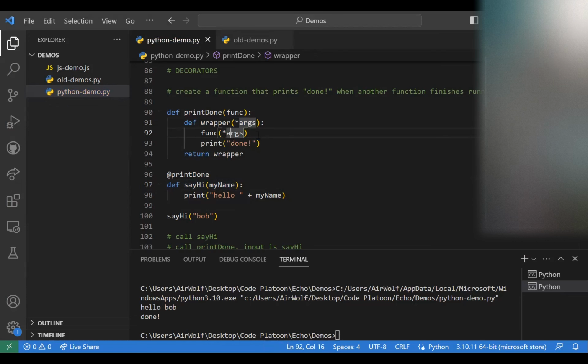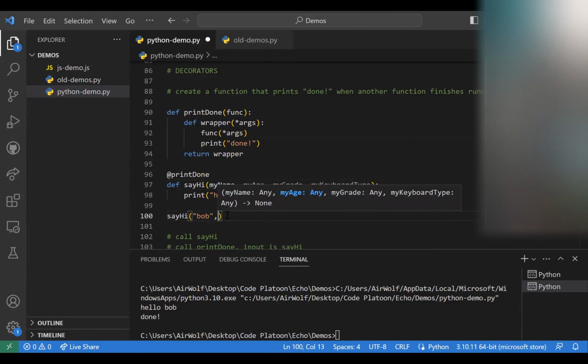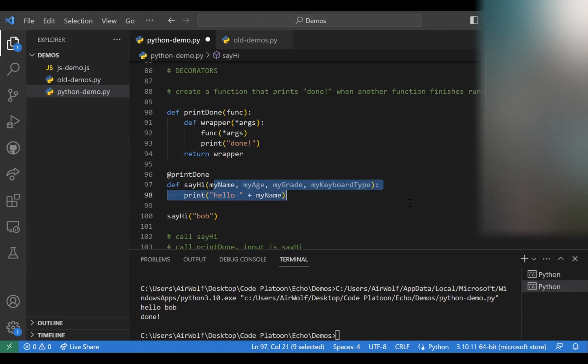What are the star arguments? Star args is basically all the arguments that I'm putting into this function; it takes all of the arguments. So if I have the say hi function, I could easily say it's my name, my age, my grade, my keyboard type, who knows what. And we could keep extending that. Now I have to define all of those when I'm running this function, right? Like all 4 of these. The star args basically copy pastes all of these things, puts them all in here, and does the exact same thing down here. It takes all of these and pastes them in there.